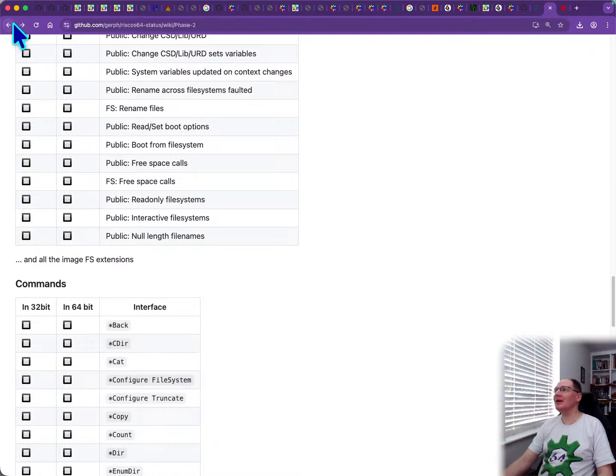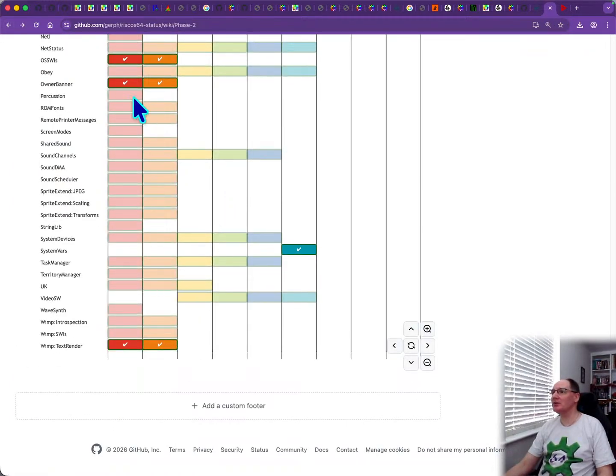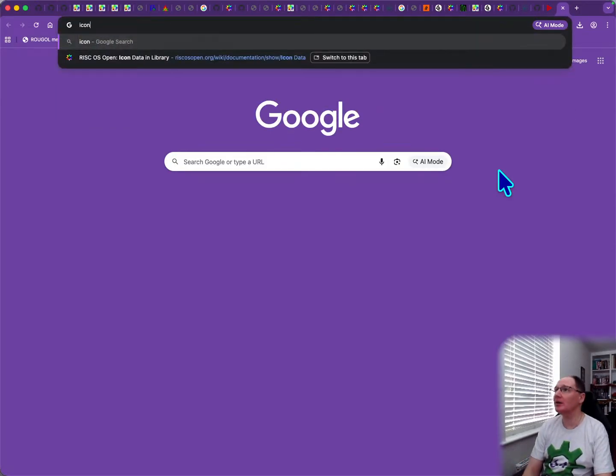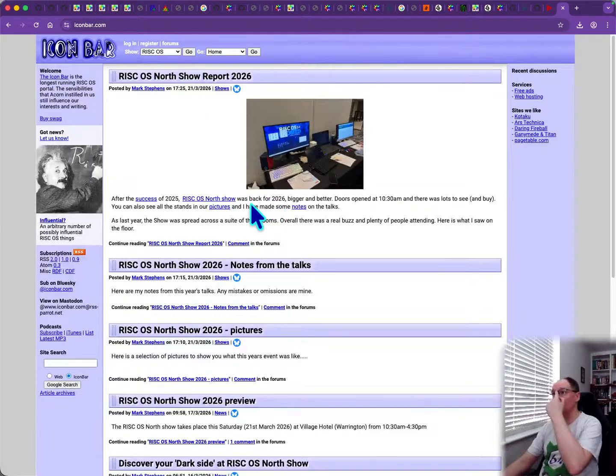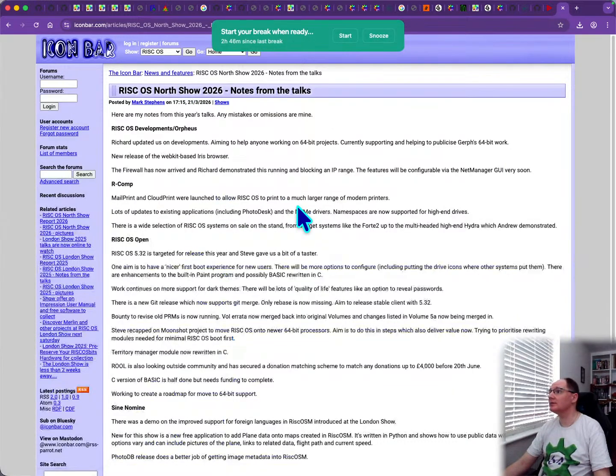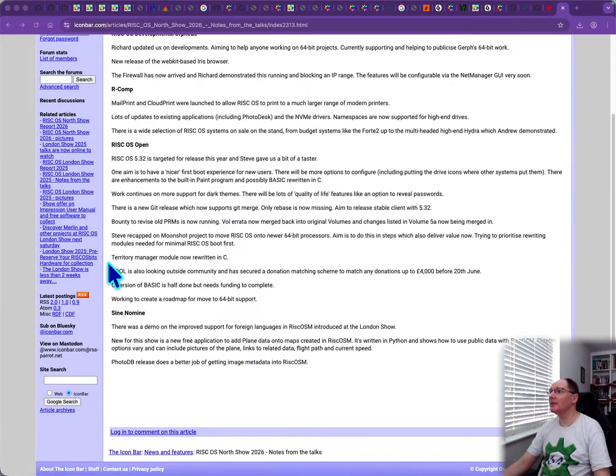If we go back from there, there's a bunch of things in here. Territory Manager. This is an interesting one. So Territory Manager has apparently been implemented. So if we have a look at iconbar.com, show report, some notes. Stops doing that snooze again. Yeah, Territory Manager has now been written in C, apparently.